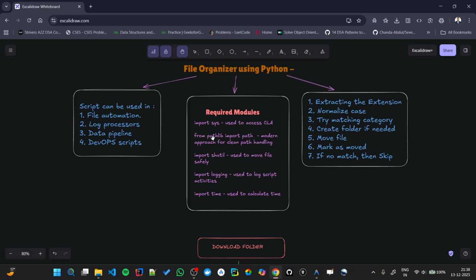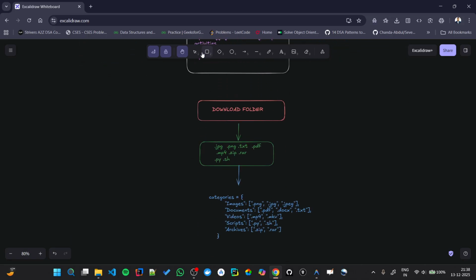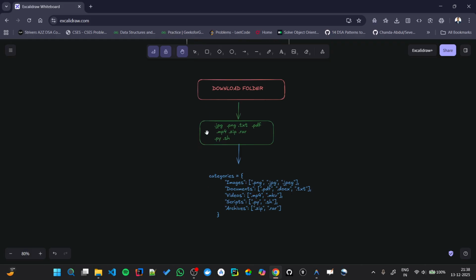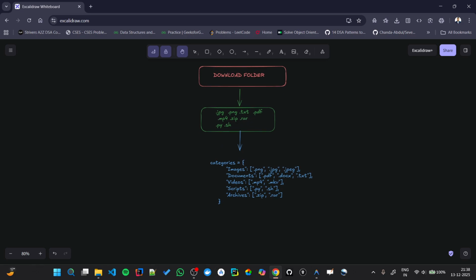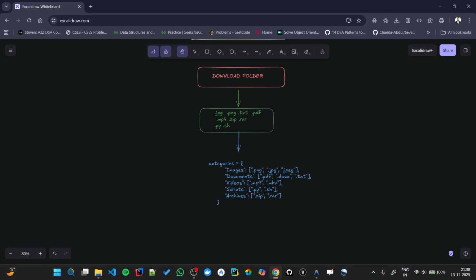In this video we will be creating a file organizer using Python. So what basically will a file organizer do? For example, in your PC you have a download folder. In that download folder there are different files present based on their extension, for example .jpg, .png, .txt, .pdf, .mp4, and similarly some programming-based scripts, .py or .sh.